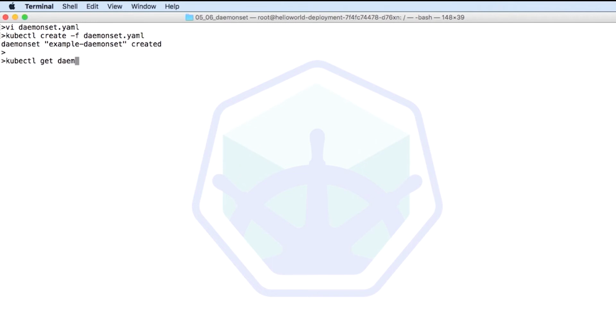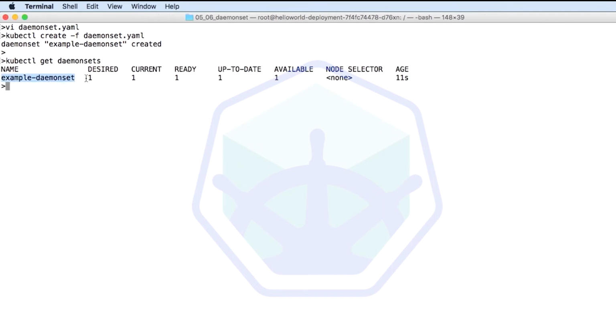To fetch them, we can do a kubectl get daemon sets. We notice that we have the example daemon set up and running, and it's desired, current, ready, up to date, and available. You'll also notice this node selector, which I'll get into in a second.